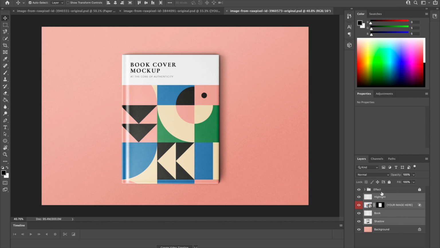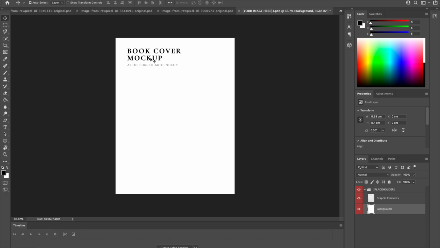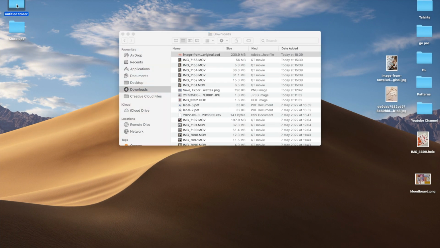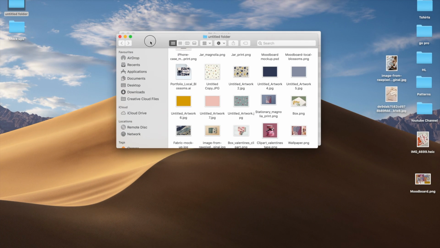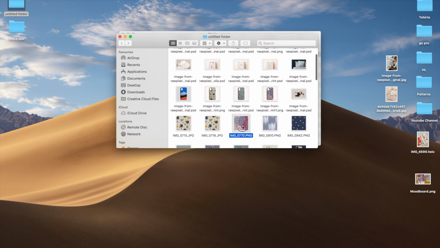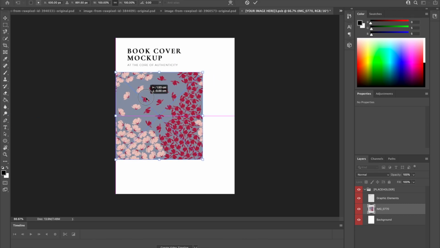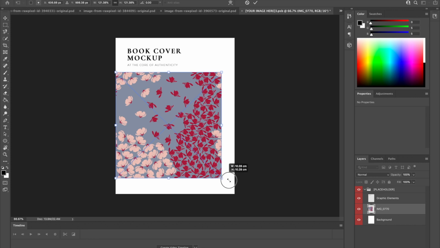Okay, so that's my book cover loaded into Photoshop. It's really easy. You see it says there "your design here", so you just click over here and you substitute the image that is already in that mock-up. So I'm just going to search for my pattern in one of my folders, and I'm just going to bring it back to Photoshop here, and I will adjust the size. I pretty much like what it was before, so that's what I'm going to do.